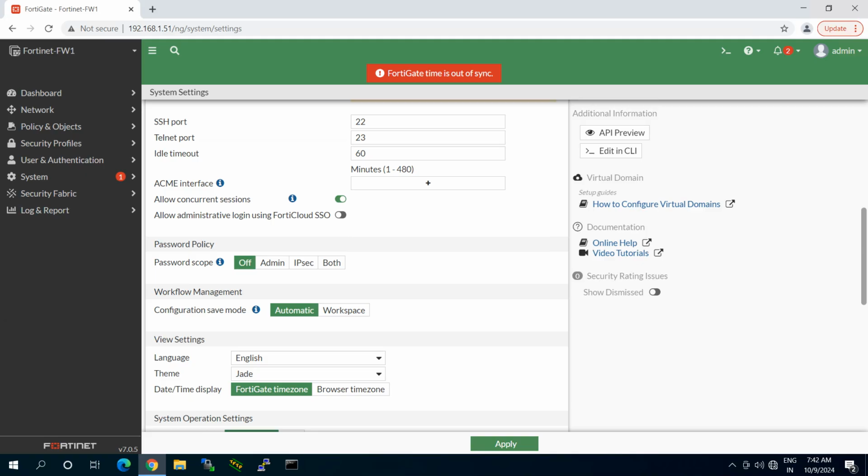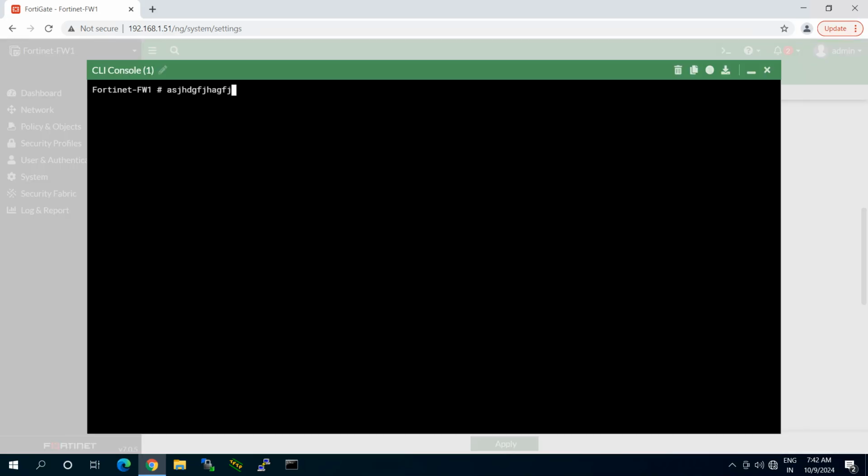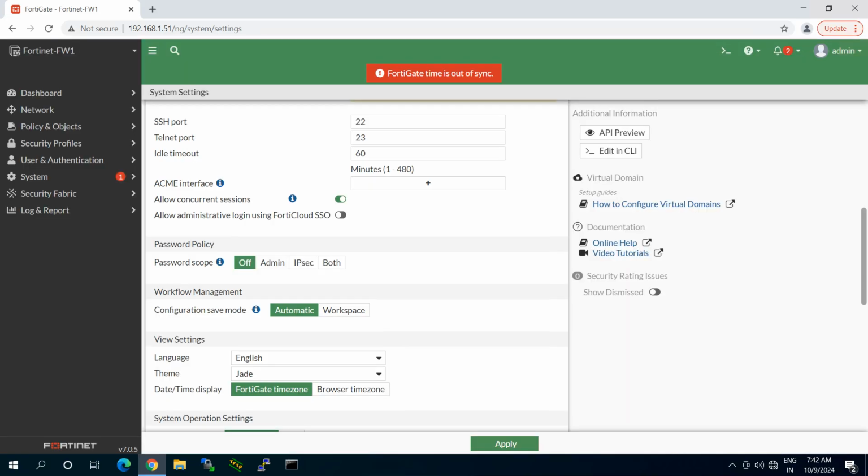Even so, we have the functionality from the CLI. We can do it from here, don't worry. But from the GUI, that is not enabled here. See, right?